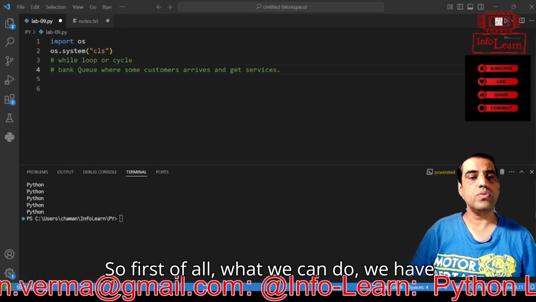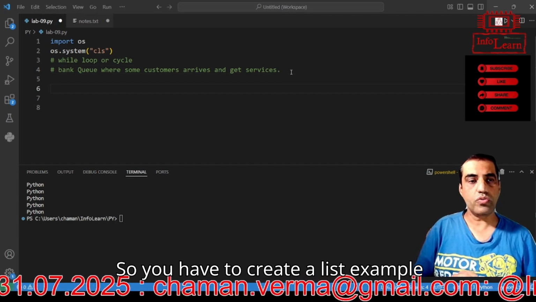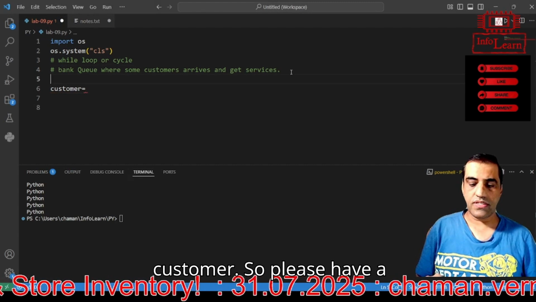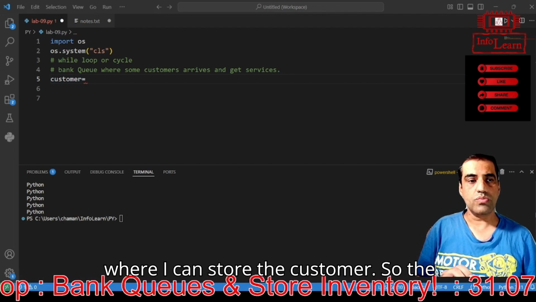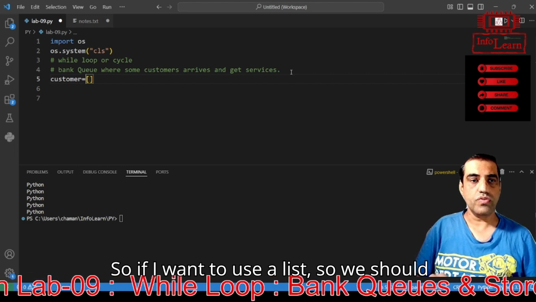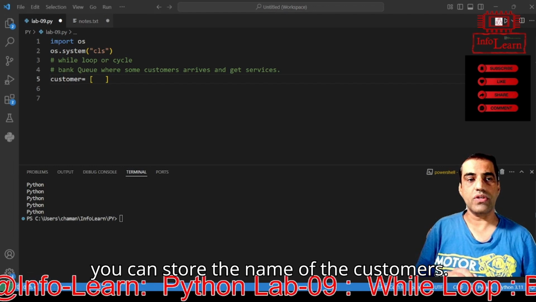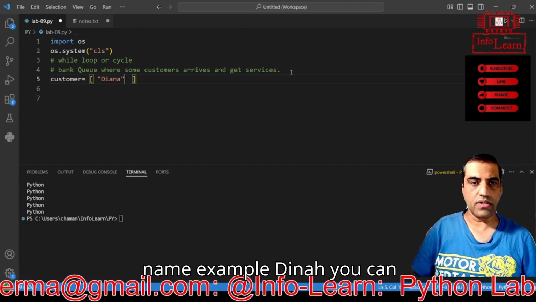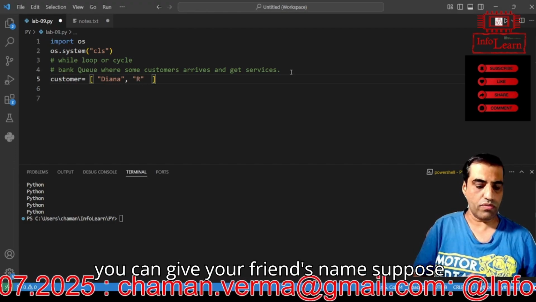So first of all, we have to define the customers. So you have to create a list, for example customer. So please have a look. We need to use some data structure where I can store the customers. So the moment I want to use, suppose, a list. If I want to use a list, we should use square brackets, and here you can store the names of the customers. So here, for example, take any name, for example Dinah. You can give any name whatever you want. Maybe you can give your friend's name.